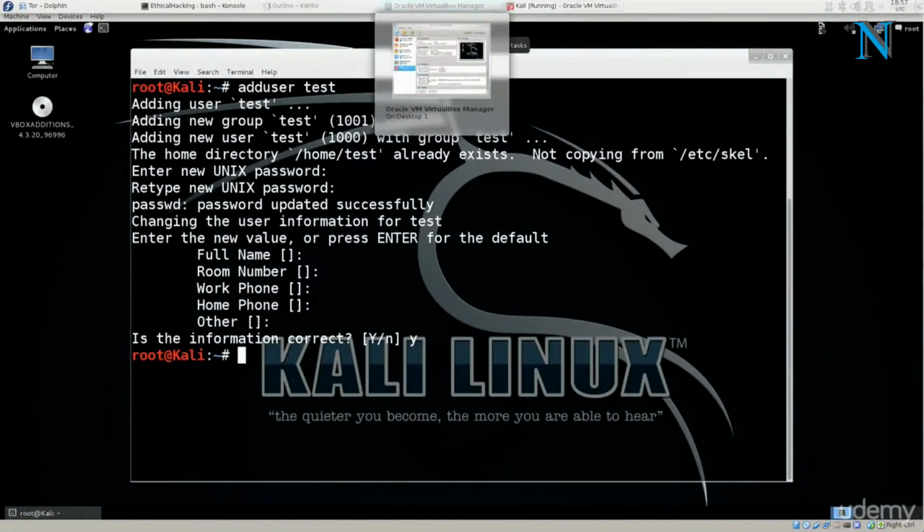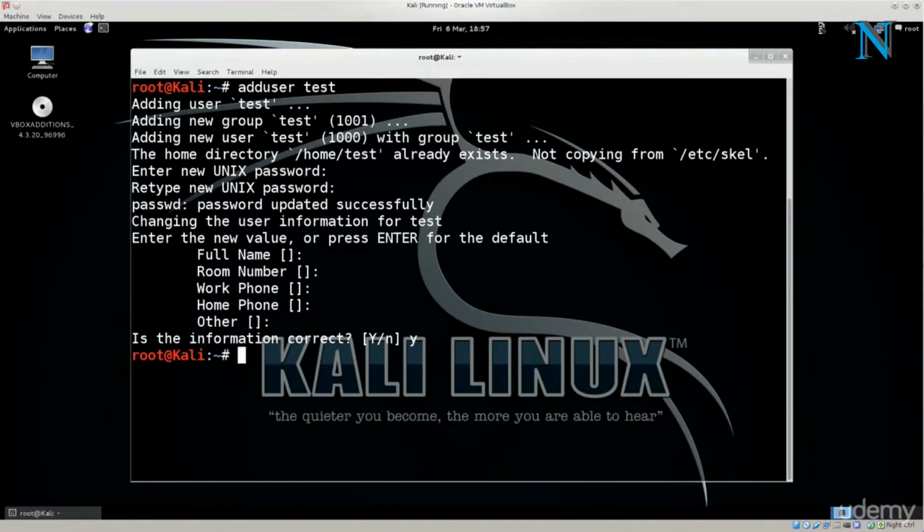Today I will show you how to actually install the Tor itself. We'll go through the installation procedure, and in order for us to do that we will need to use the new user that we have created, test. That's the username of the new user.